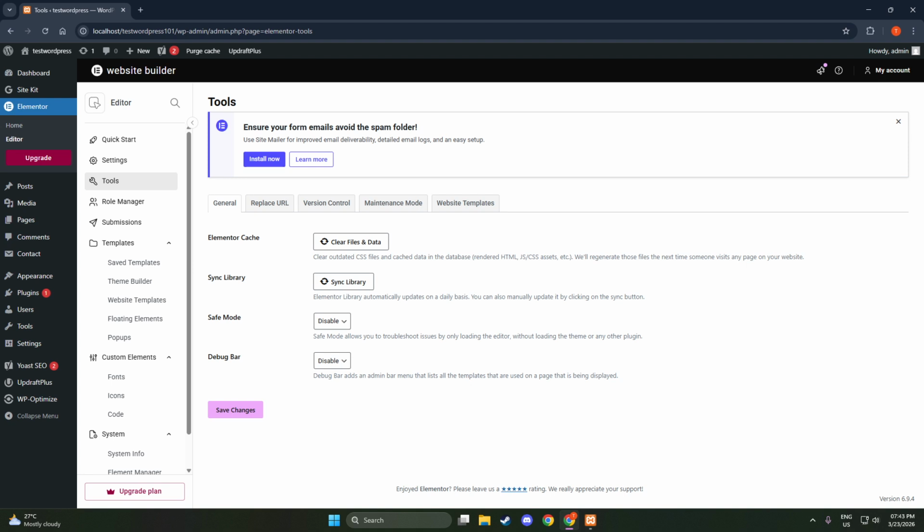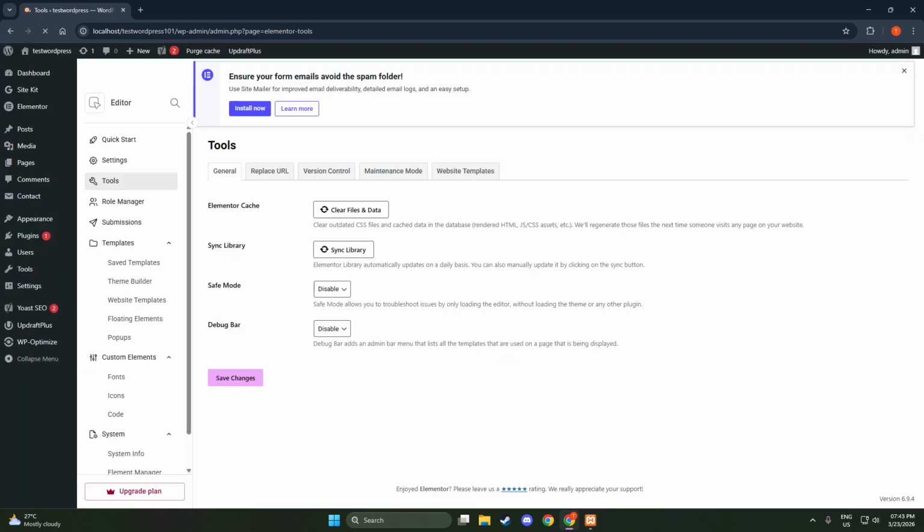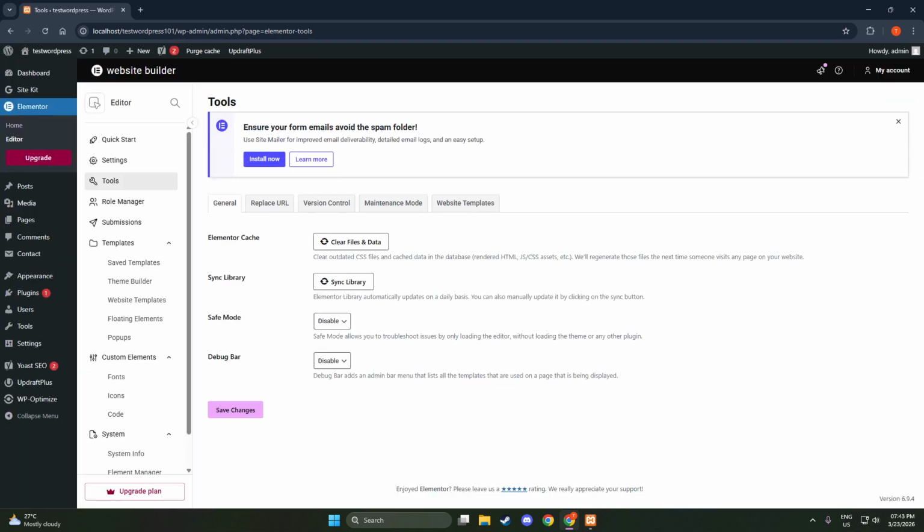To recap the flow you'll use anytime styles feel stuck: open Elementor in your WordPress dashboard, go to Tools, choose the General tab, click Clear Files and Data, and then click Save Changes. It's a simple maintenance routine that keeps your design workflow smooth and your published site accurate.